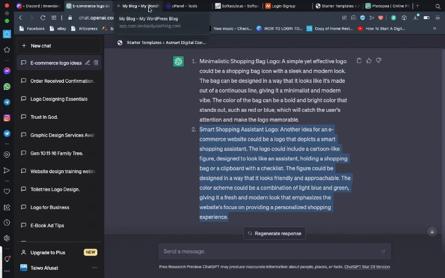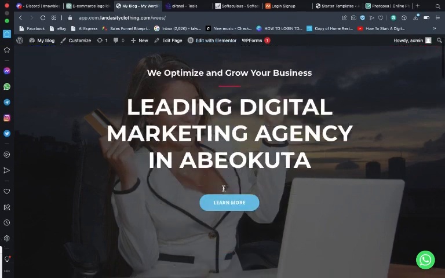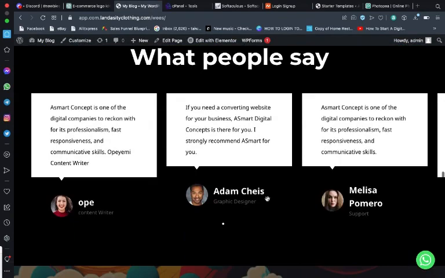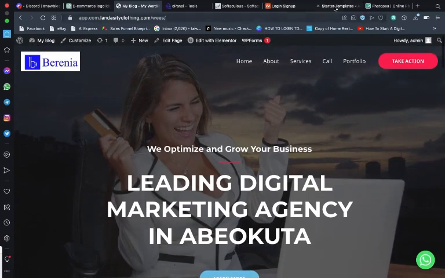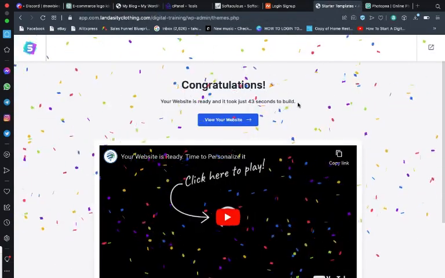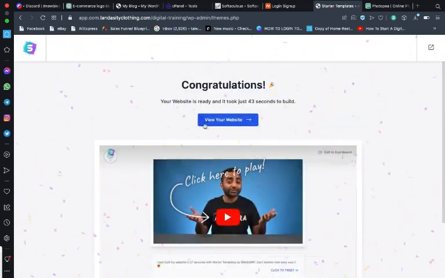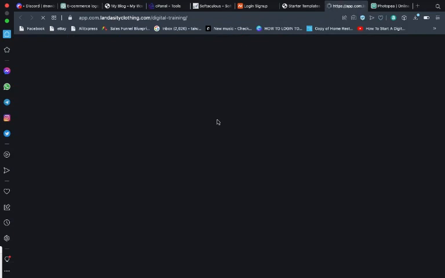So let's go back. That is how I got the logo idea from ChatGPT. You can also use it to get the content on your website. All the content, everything that you're putting, all these text, you get the idea from ChatGPT. You get all the content of your website. So let's go back. Okay, this one is ready.